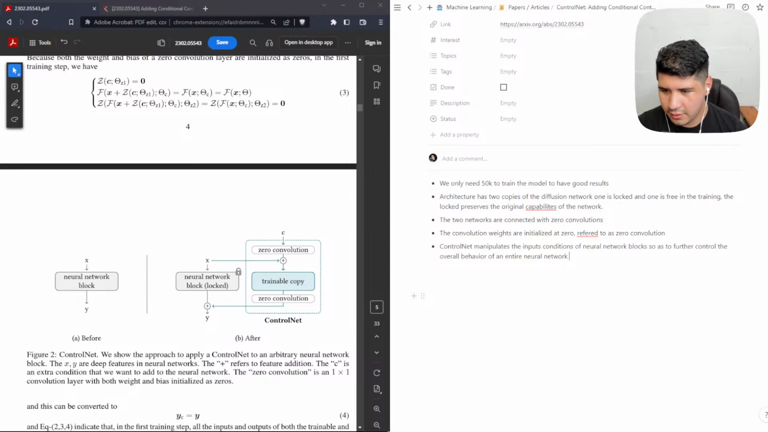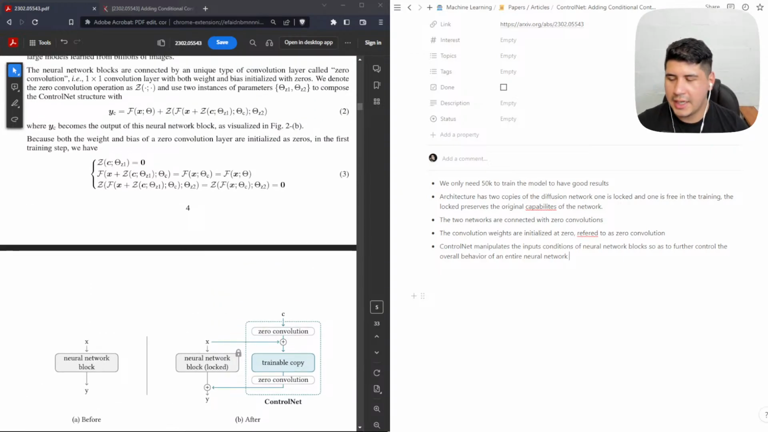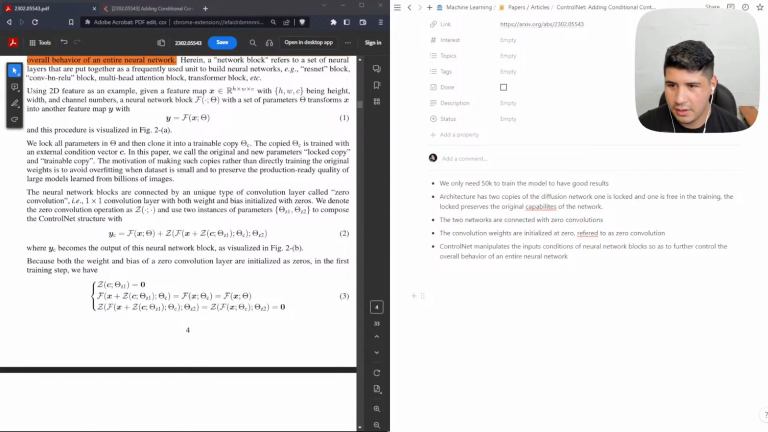But that's really nice, really interesting. They don't say this is only for diffusion. This can be implemented in anything, really.